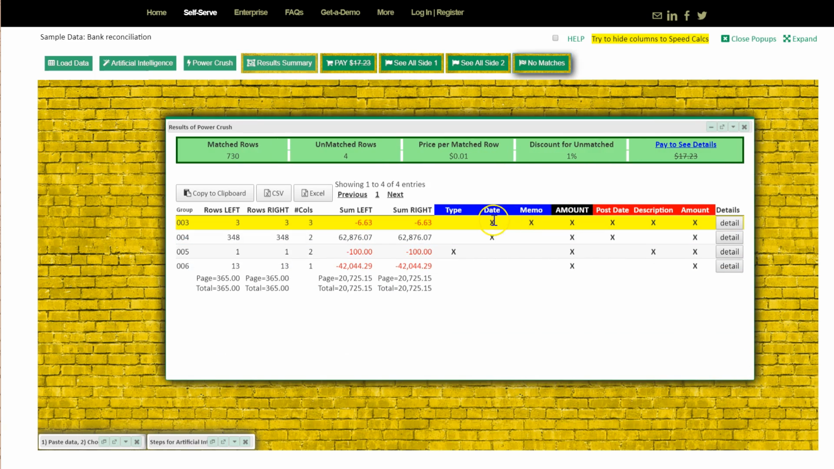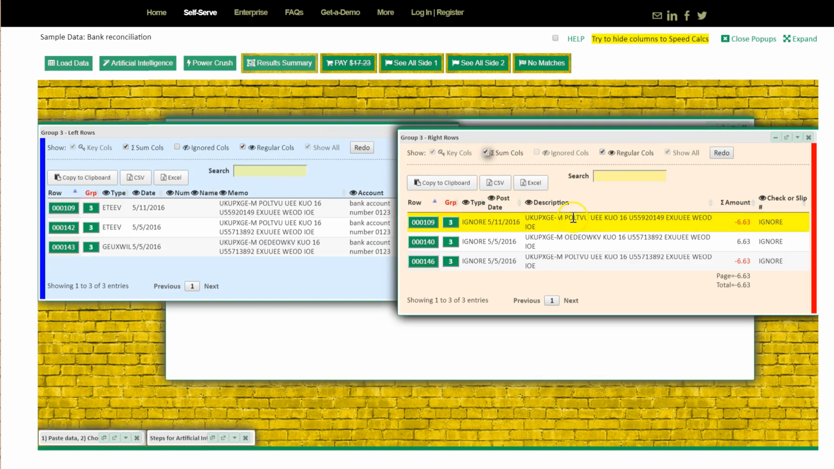Now what this is doing is, let's see, three rows matched on date and memo, and the memo matched with description. I don't know what they are. I'm curious. Press detail. What's the memo? Okay, so the description matches the memo. I haven't really played with that yet. So this all matches.